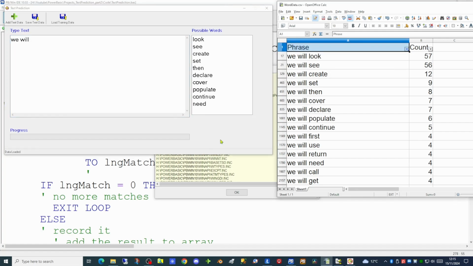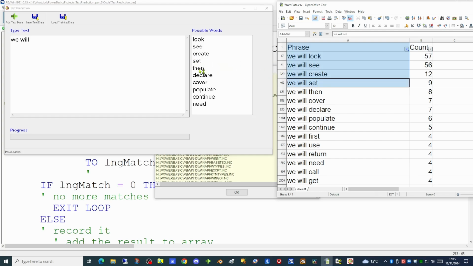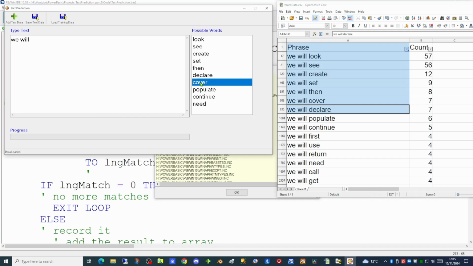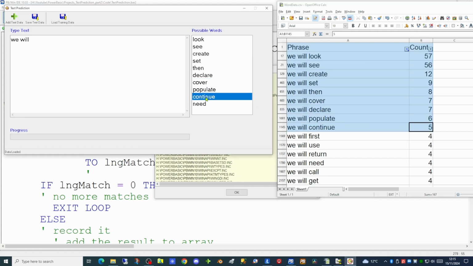So if we look at the words we've been given as a selection, we have the word look, which is the first one on the list. We then have the word see, which appears next. We then have the word create, and then we have the word set. Then the word then, and then we have two words which have the same count value, cover and declare, which we have both on the screen. We then have populate and continue, which matches on our list. And then we have the final 10th value of need.